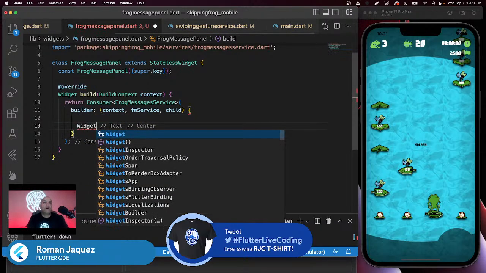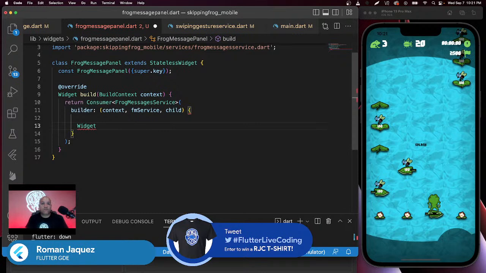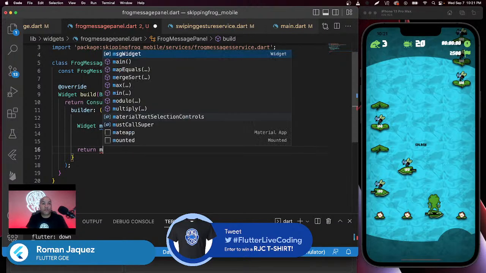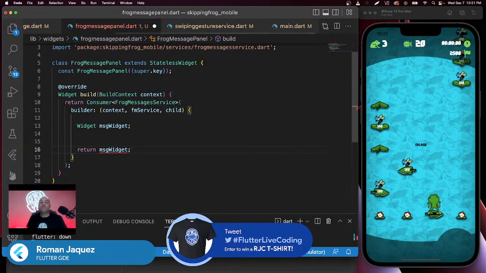I'm going to create a widget, for now. I'm going to say message widget, and I'm going to return this message widget. Depending on the type of message that the user has swiped and has provided via the service, I'm going to render a different widget. And then I'm even further going to create more encapsulated widgets. One for the splash, one for simple messages, one for other things. Check this out. So I'm going to do a switch statement.